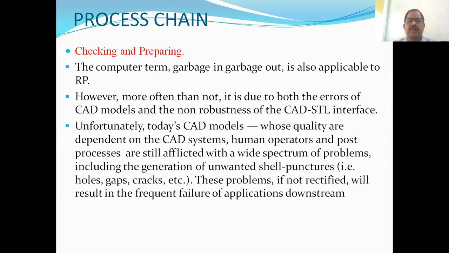Unfortunately, today CAD models, whose quality depends on the CAD system, human operators, and post processors, are still affected by a wide spectrum of problems, including the generation of unwanted shells and punctures that cause gaps, cracks, etc. These problems, if not rectified, will result in frequent failure of the application downstream. Now I want to do this by hand and practice. Again, I want to convert this one first.